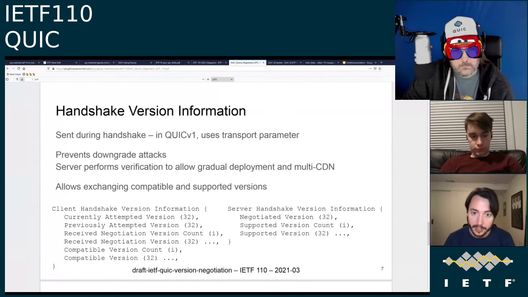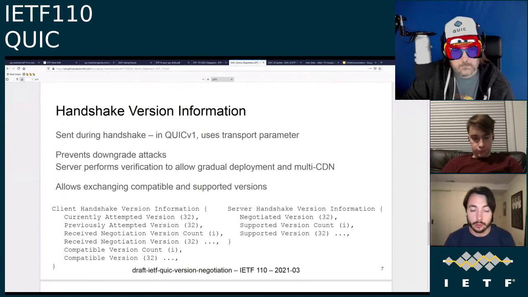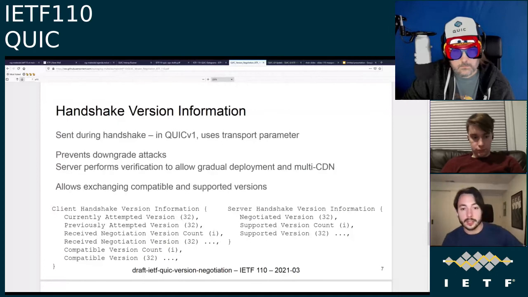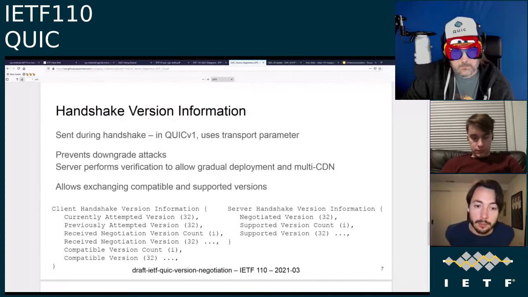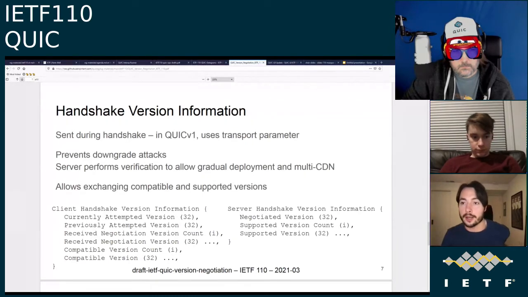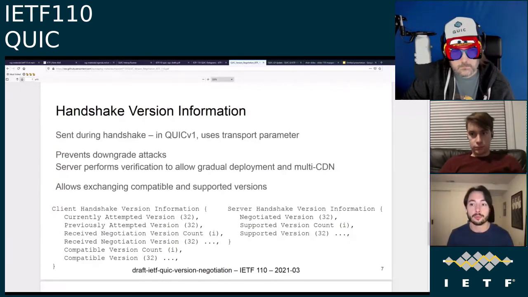And so how does it work? What does the client send? So it sends the currently attempted version, which is just a mirror of what's on the long header. That doesn't provide any useful information, but what it does is force the value in the long header to show up in the TLS transcript to prevent an attacker from messing with it.